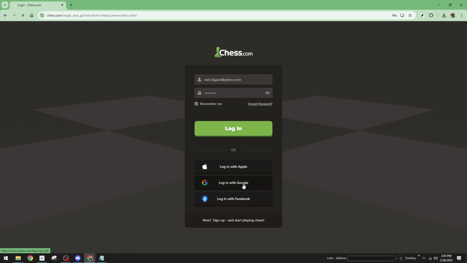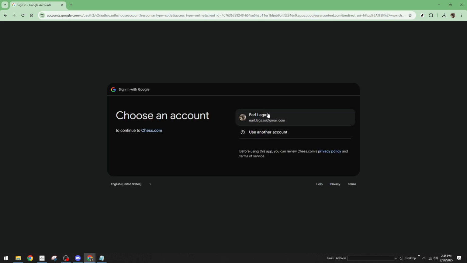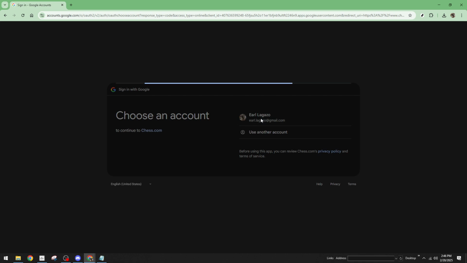If you're opting for Google's authentication, you'll need to click on the Gmail account associated with your chess.com account. It's a straightforward process that ensures your login is secure and efficient without remembering yet another password. Now that you're logged in, let's move on to the fun part.